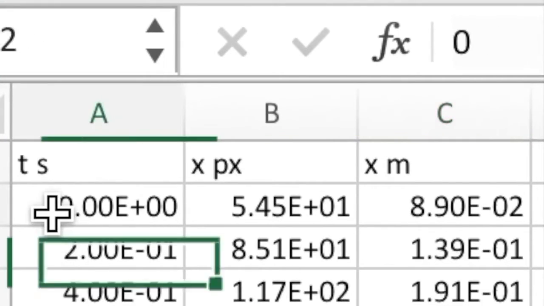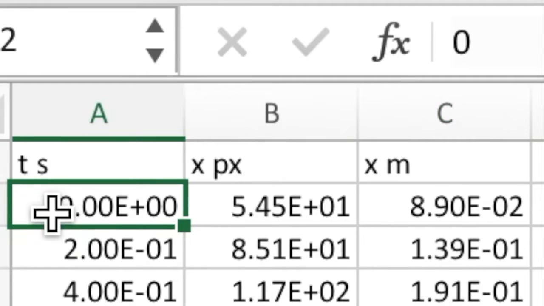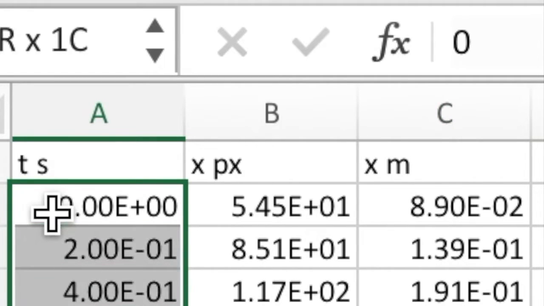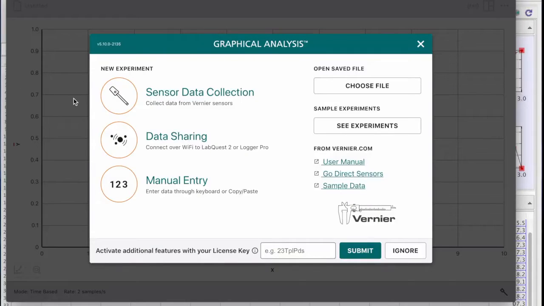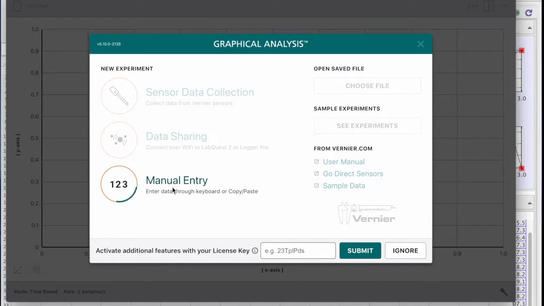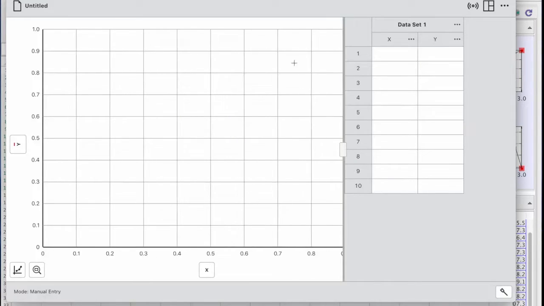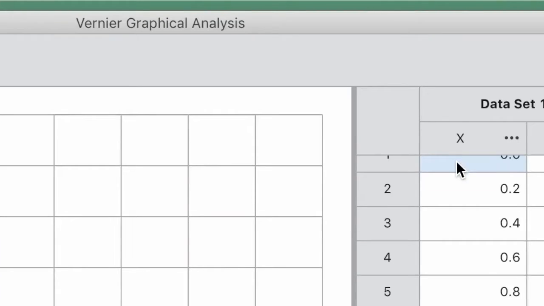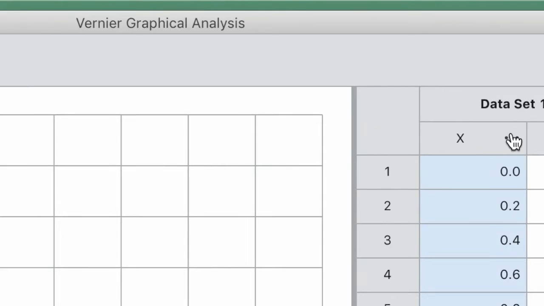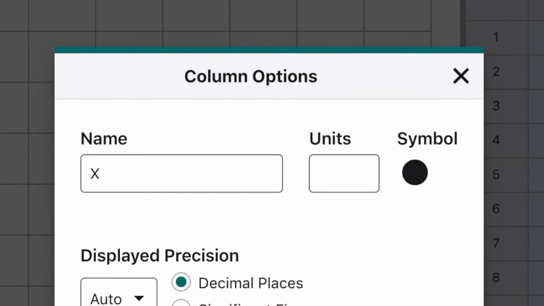So first let's do time. Again, Shift, copy, graphical analysis, enter. Well, let's edit. That should be time in seconds.